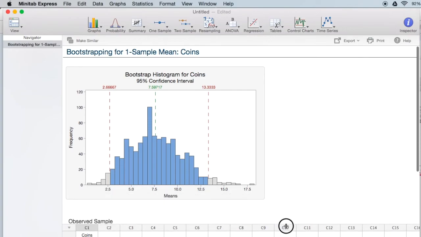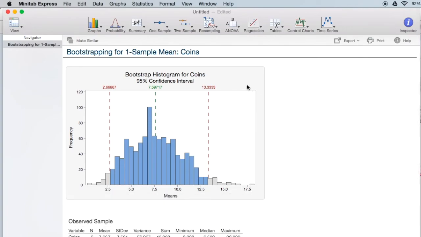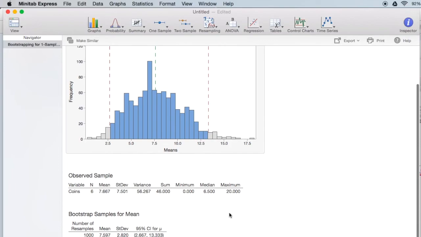Here, Minitab Express constructed a bootstrap histogram for coins. This histogram is comparable to the dot plot that you saw in StatKey. Our confidence interval has a lower bound and an upper bound. The green number in the middle is your point estimate. If we scroll down to the bottom, it will also tell us our 95% confidence interval for mu here. To interpret this, I would say that I am 95% confident that the population mean is between 2.667 and 13.333.